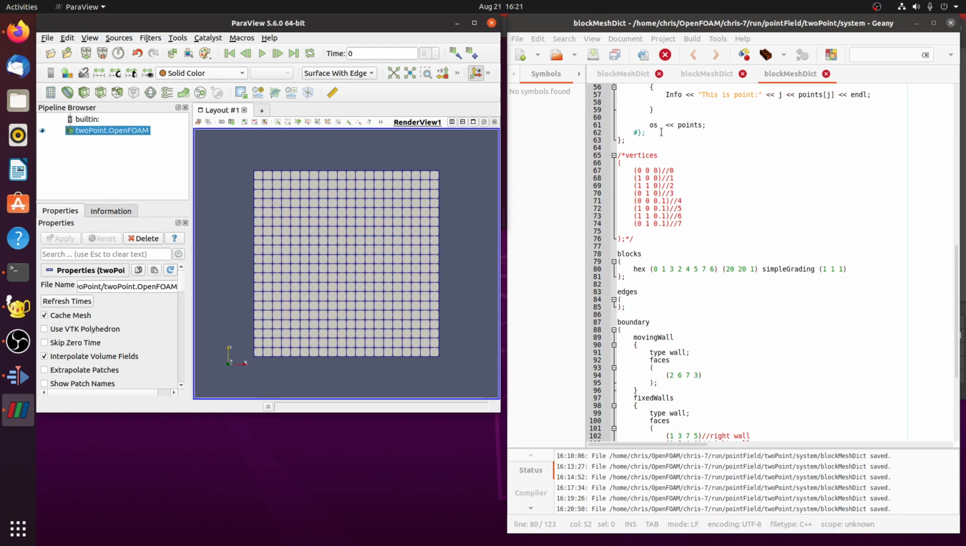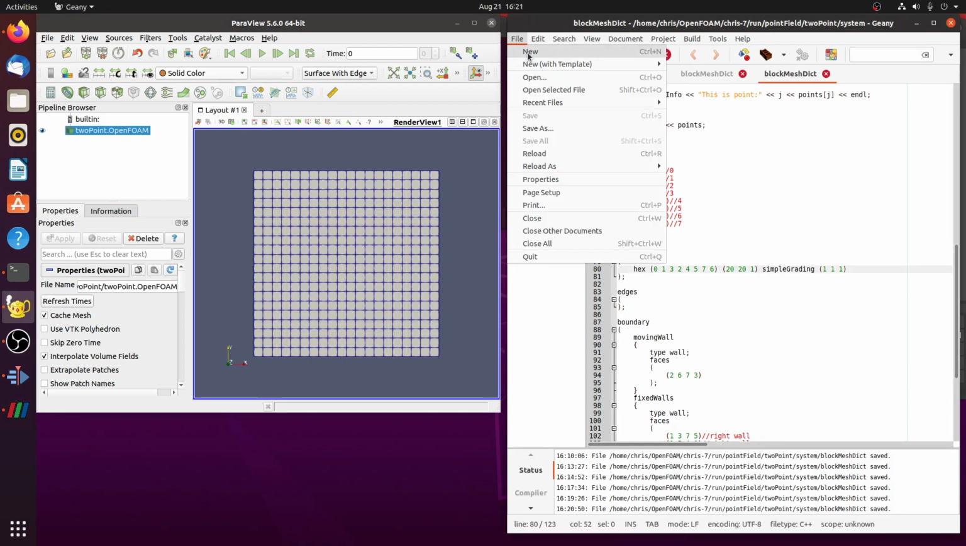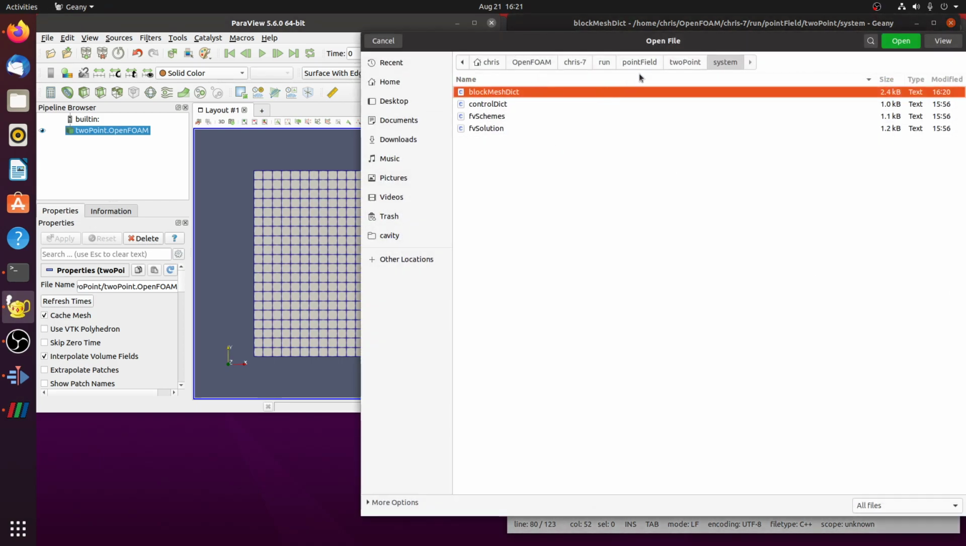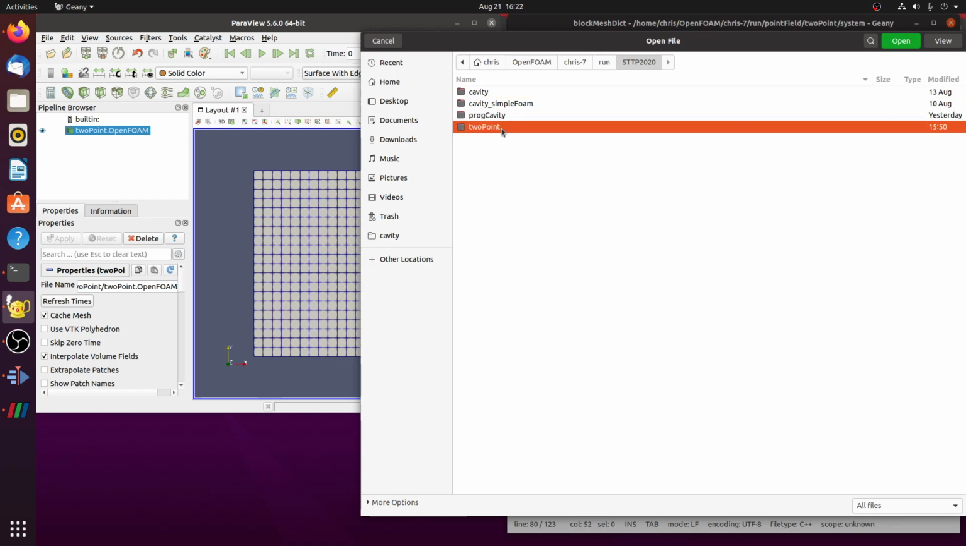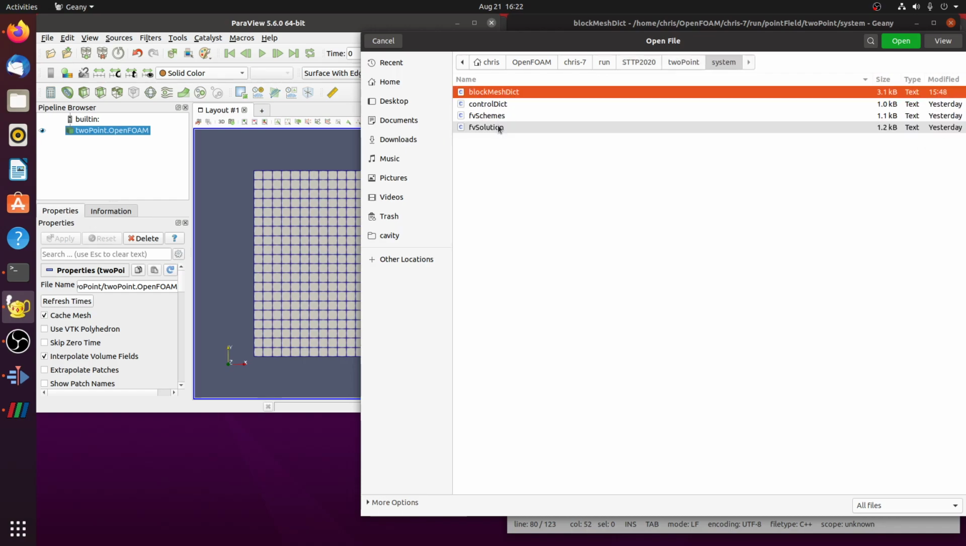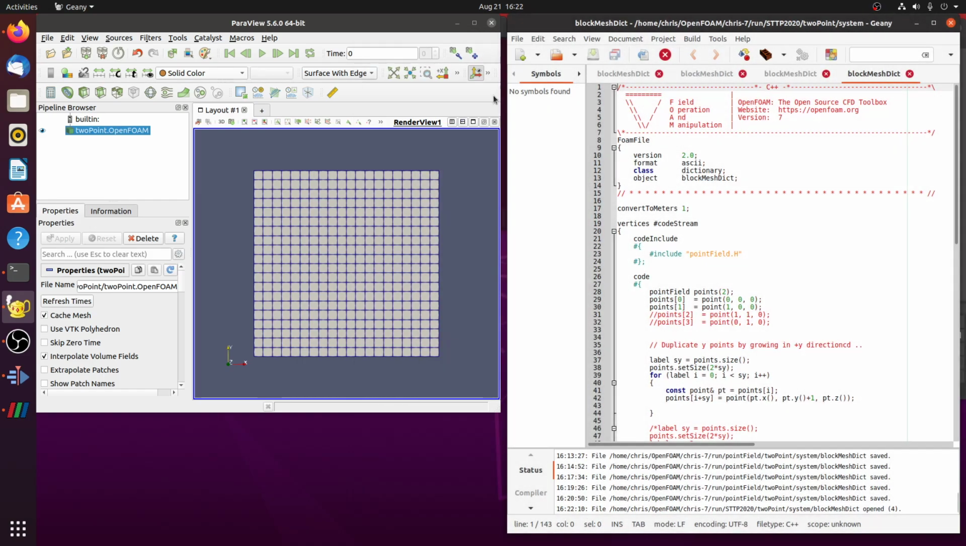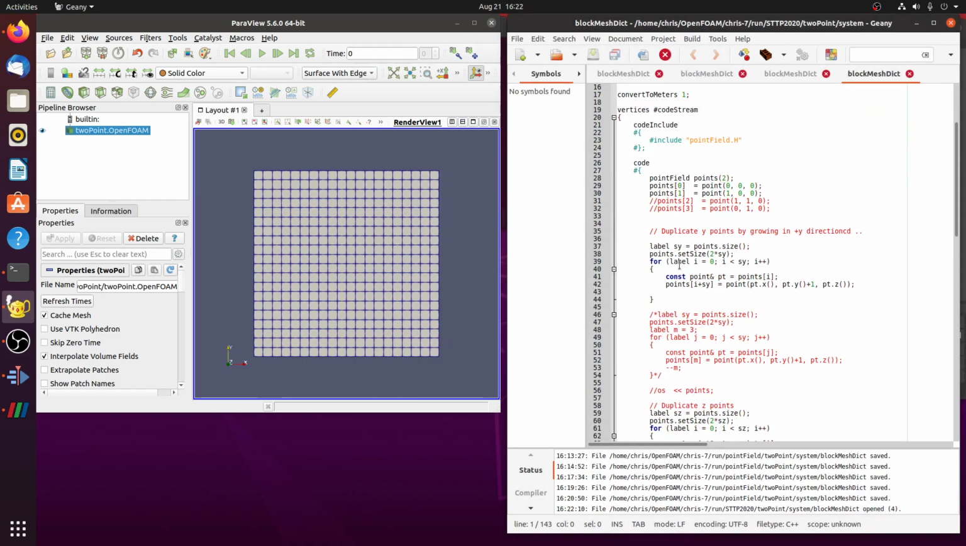So now what I'm going to do is I'm going to use Genie here to show you how to actually make it so it's 0, 1, 2, 3, and then 4, 5, 6, 7, just like the points are created when you specify points using vertices. And a simple code change. So let's go to run, SP 2020, 2-point folder, system, block mesh, and here we have it.